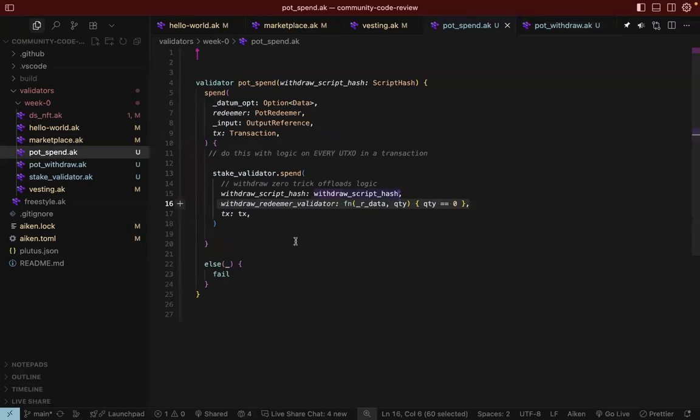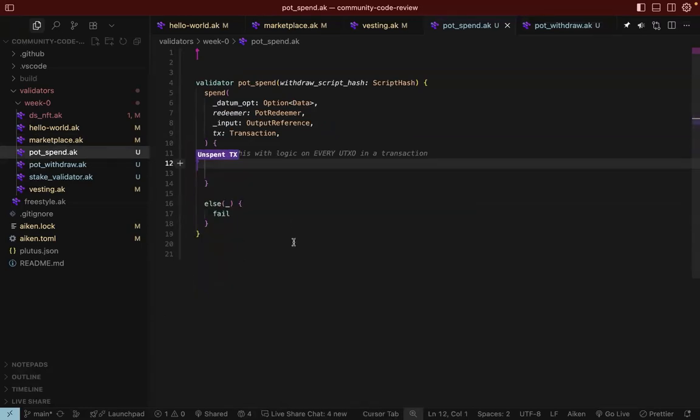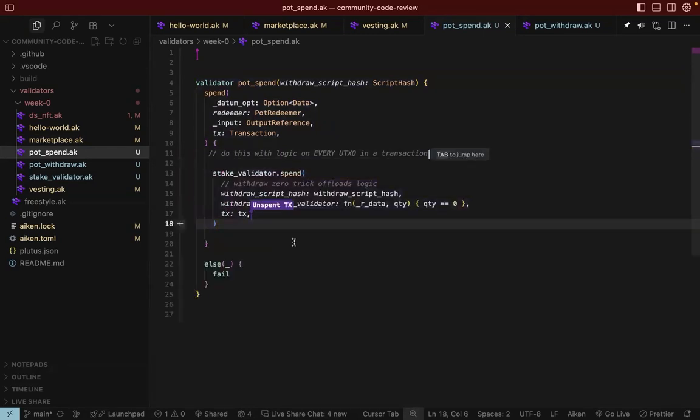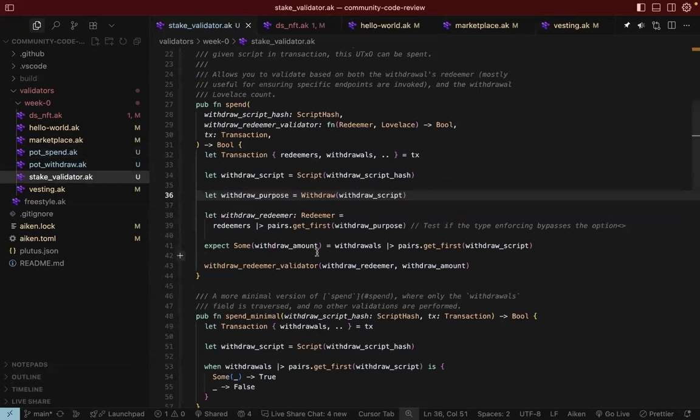You don't need to understand any more. Just write your logic like you normally would in whatever validator you're doing, and then make an additional validator called withdraw. Get the script hash from that new one, do a quantity of 0, and then put all the new logic in pot withdraw. I don't know. I'm sorry, I tried. I think that makes sense.